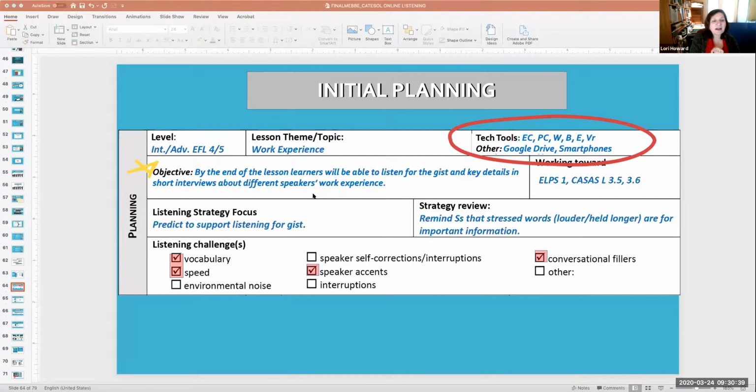You want to think about a listening strategy focus. So what strategy are you going to be teaching? Because as we mentioned, it's important to teach students strategies so that they can listen effectively. So you want to have a listening strategy focus, and Jayme's going to mark that right now. You also want to think about what strategies you might be reviewing or that students might be using during the lesson, and make sure they have those skills so that they can do this lesson effectively.